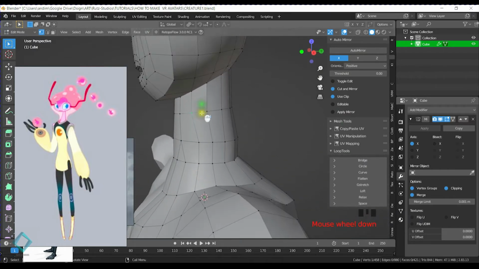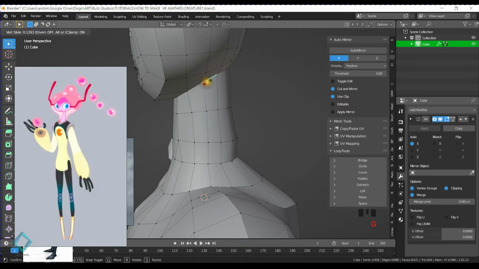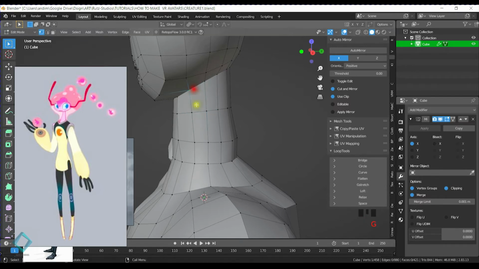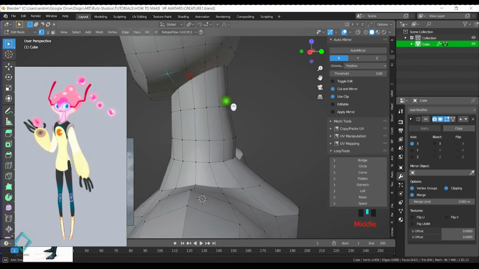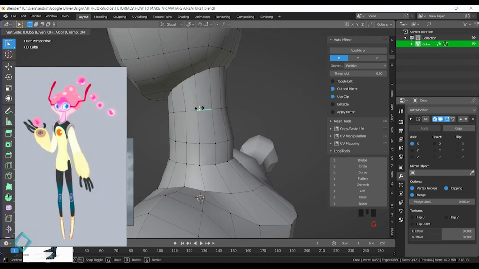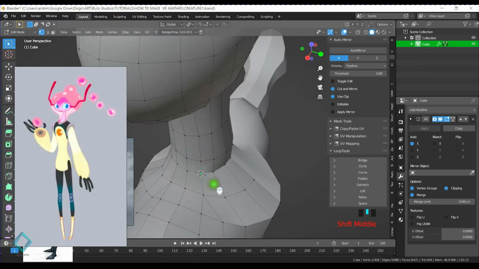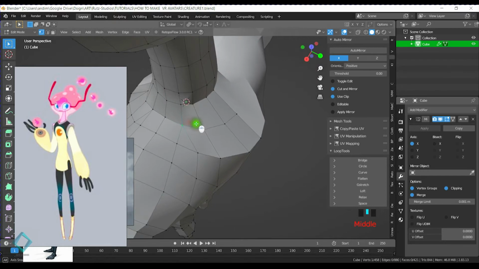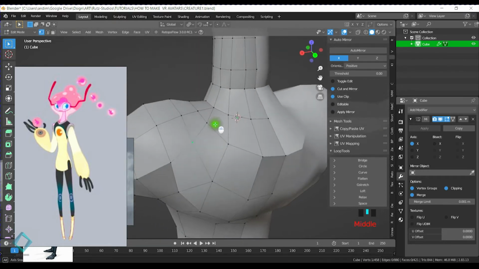Now let's kind of align these guys a little bit. I'm moving these with double G, just doing G twice, move them along the axis. I don't want to get it out of the way. Just want to smooth out the edge flow, like so.